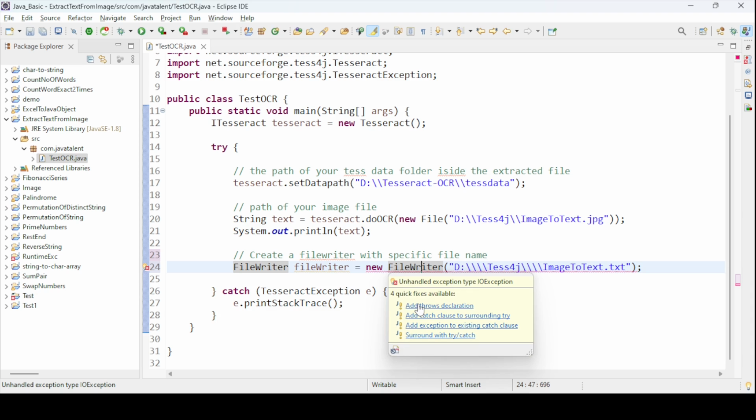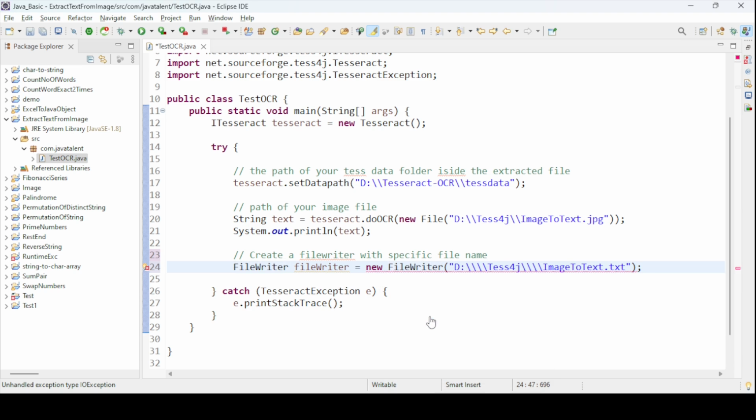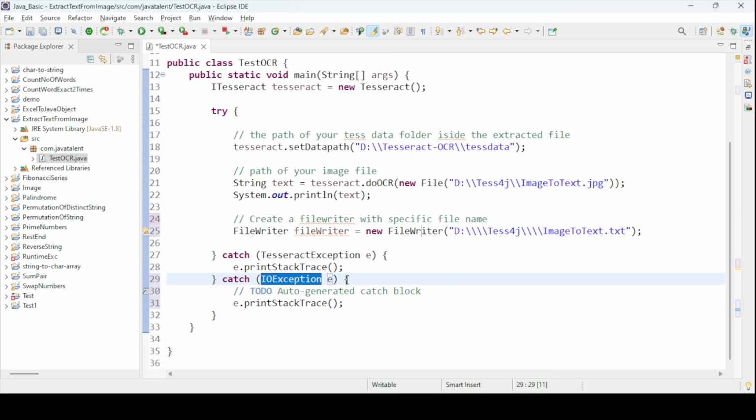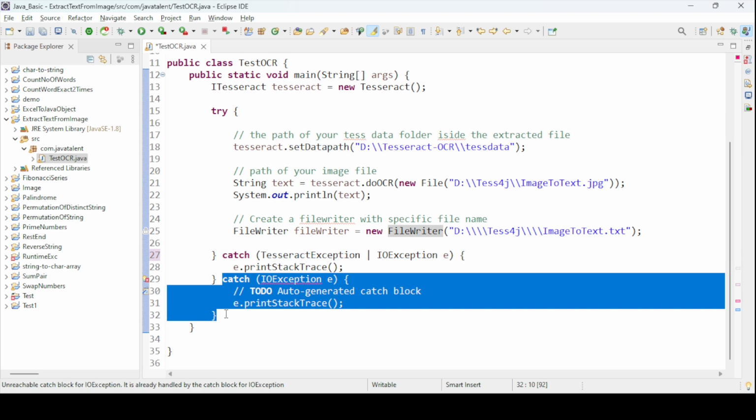And it is also asking to handle, okay. So it is asking for IO exceptions. So parallelly here itself I can just do that. No need to create one more catch block. I can just separate both the exceptions using the pipe, IO exceptions e.